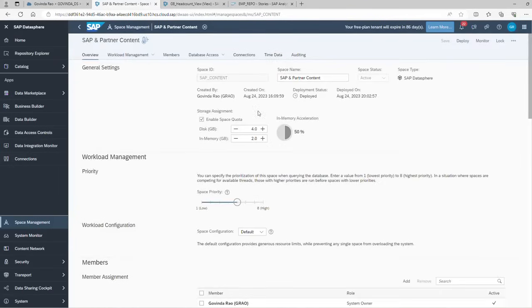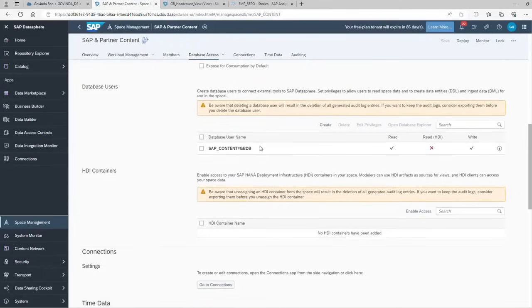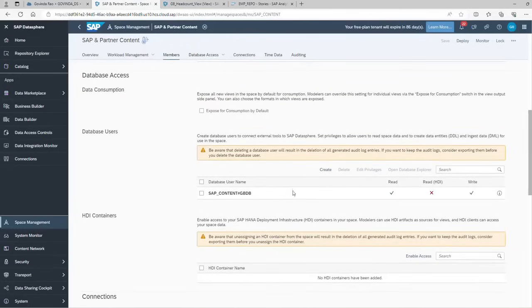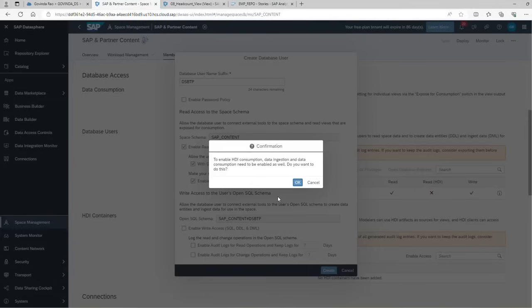Then you go down, and here you can see the user. This is the user I already created, but I'm going to try with a new user. I will create the new user and set up the ODBC connection. Okay, I just create DSBTP, and I will enable this one.